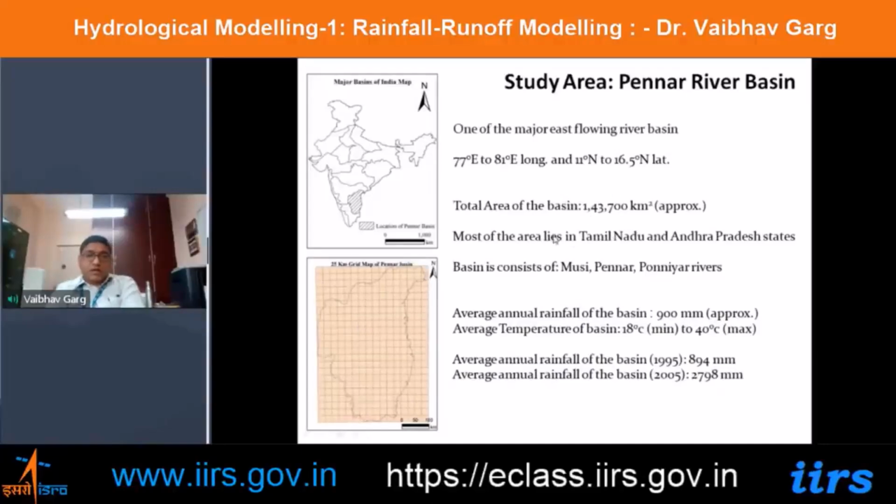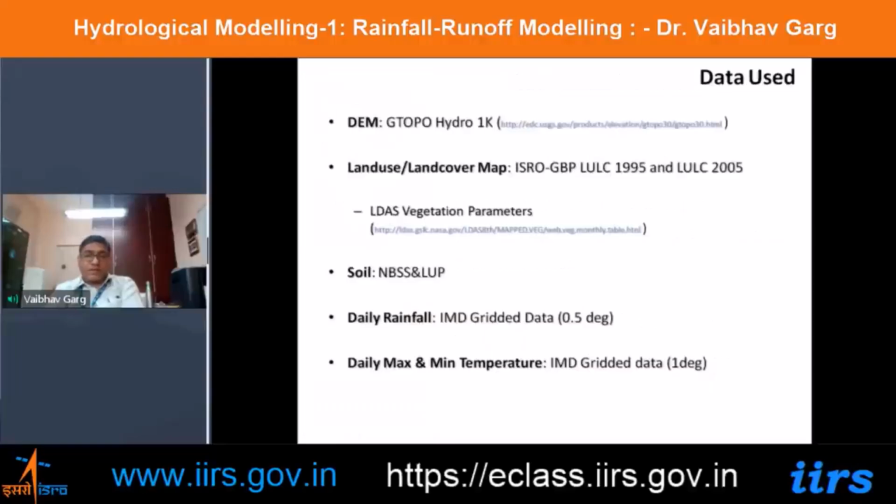This basin consists of the Musi, Pennar, and Punya rivers, and the average annual rainfall of the basin is around 900 mm, and the average temperature of the basin varies from 18 degrees centigrade to 40 degrees centigrade. The average annual rainfall in 1995 was 1894 mm, and in 2005 it was 2798 mm. For model setup, we have used the GTOPO30 HYDRO1K DEM, which is available at this source. And for the land use land cover map, we have used the ISRO GBP land use land cover map available for 1995 and 2005.